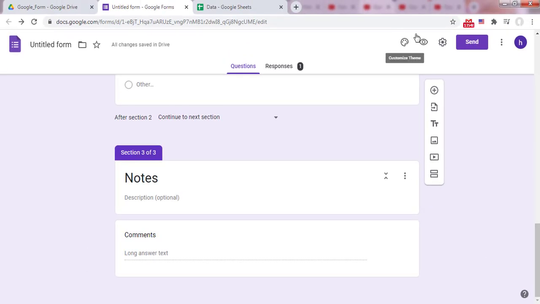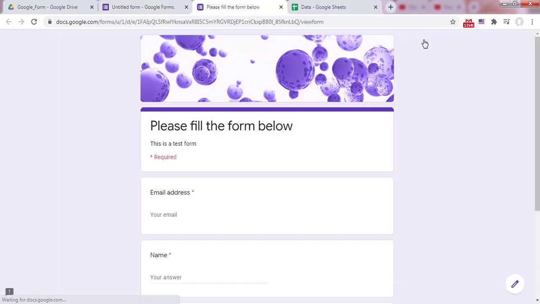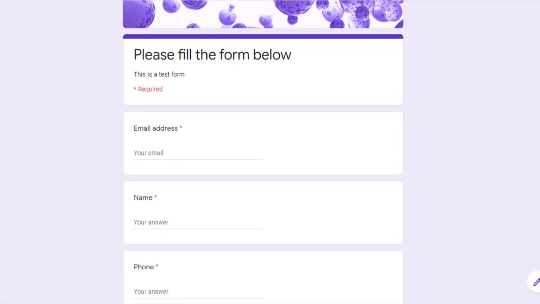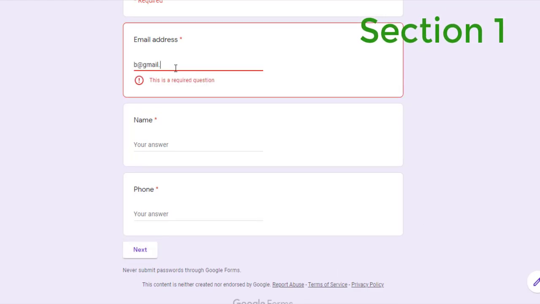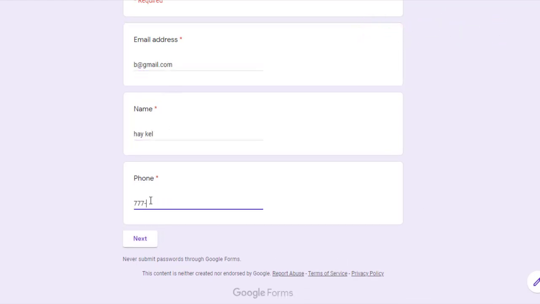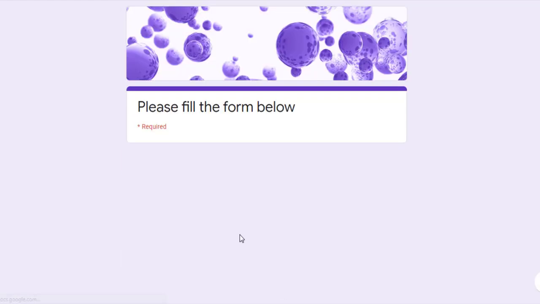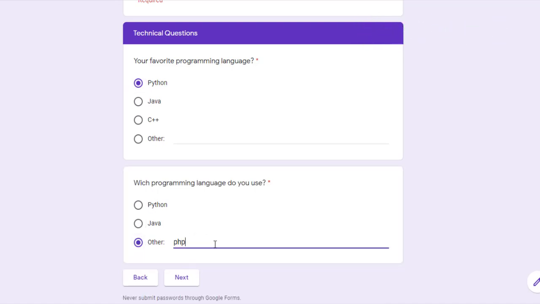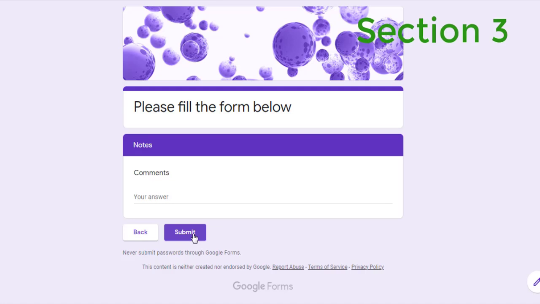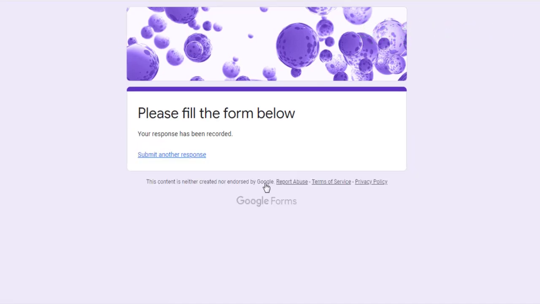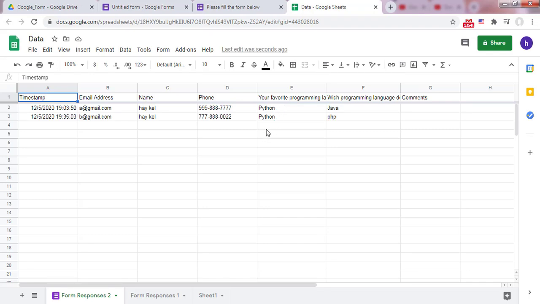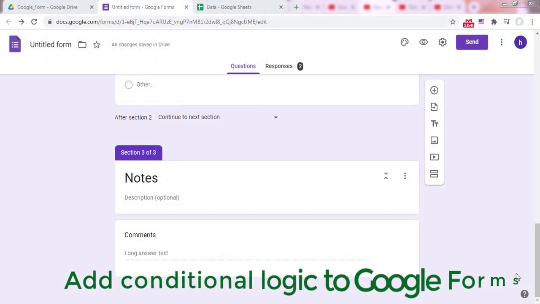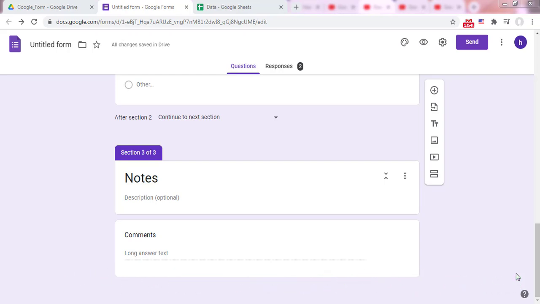Now, click on Preview to see the new organization of the form into sections. You can set up a survey so that users see certain sections only based on their responses. The easiest way is to create a multiple-choice question and then set up rules for the answers.